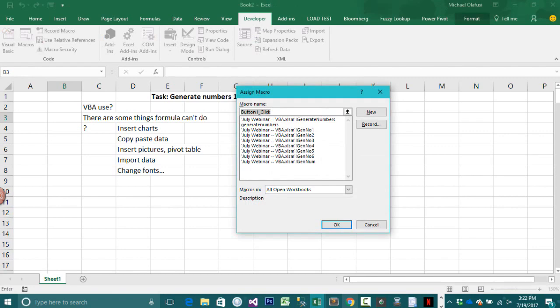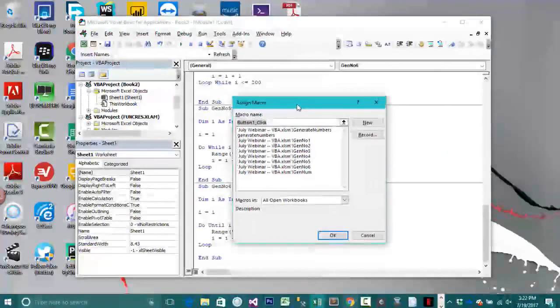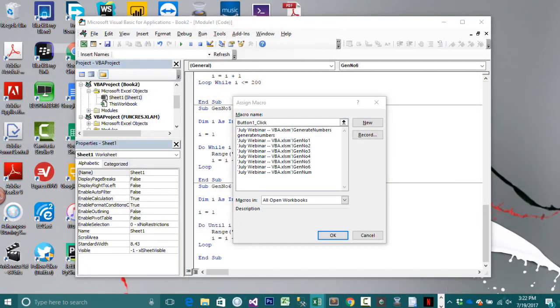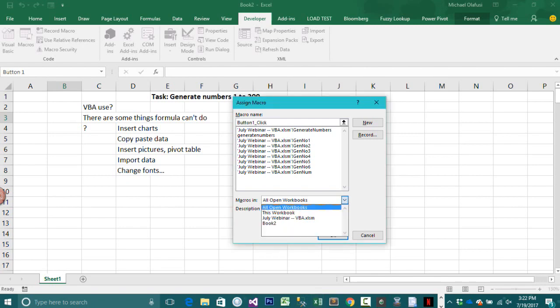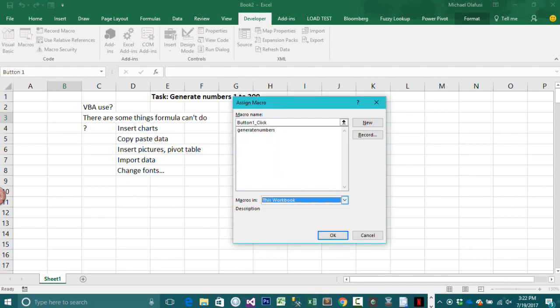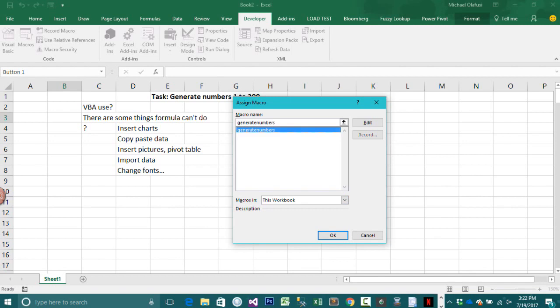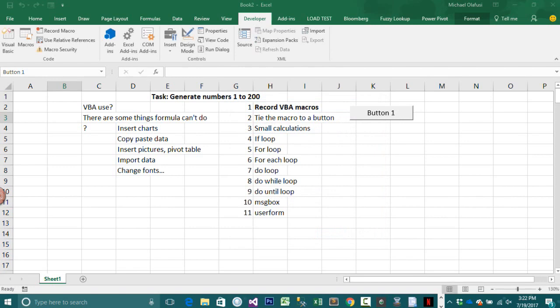Immediately I finish drawing, it's going to bring up this assign macro box, right? Sorry for the thing going off. Okay, right. So it will ask me to pick the macro I'm assigning it to. So I'm assigning it to the macro I created in this particular file, which is this generate numbers. So I pick it. That's all you need to do. Pick it and do OK, and instantly it assigns it, right?